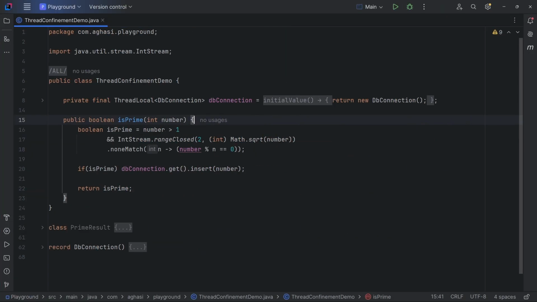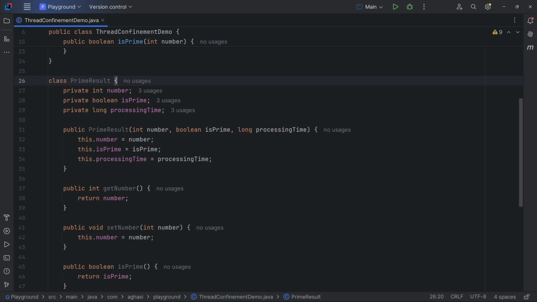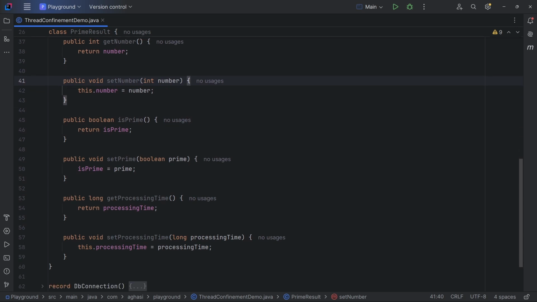Let's see how we can leverage the power of immutable objects in our code. Let's say that now the isPrime method needs to return an object instead of a simple Boolean value. We already have a class definition for this return value called primeResult. PrimeResult has a simple definition. It has three data fields which are the given number, the result of the isPrime check, and the processing time in milliseconds. And then it has a simple constructor and getter-setter methods. Now let's update the isPrime method to return an instance of primeResult.